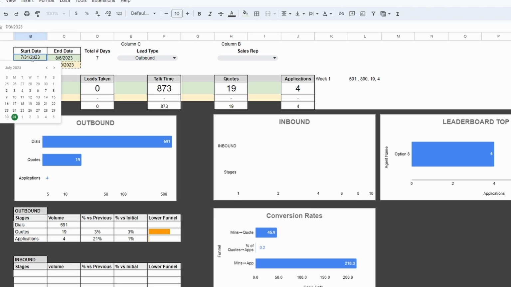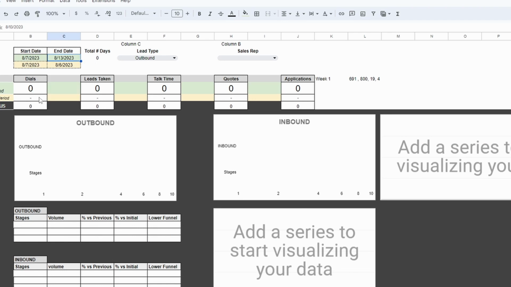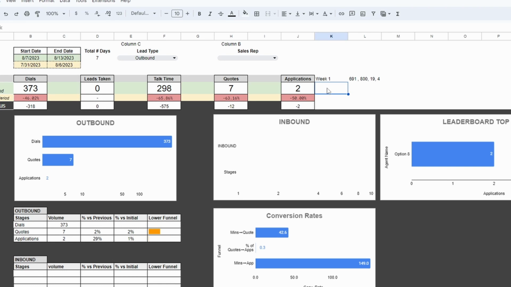So let's take a look at the next week. So we're going to look at the next Monday, right? So the 7th through the 13th. Now on week 2, which is here, you have 370 dials, right? So that's lower, okay? You have 298 minutes talk time. That's lower. You have 7 quotes. You got 2 apps. So it's almost like this agent took a day or 2 off, right?